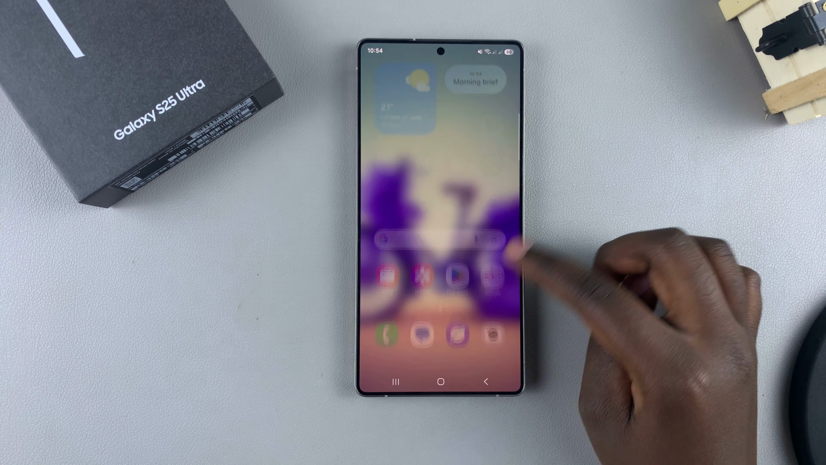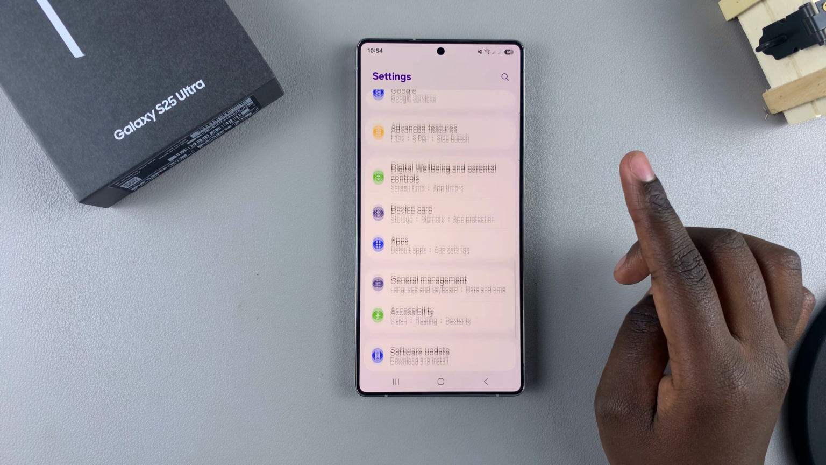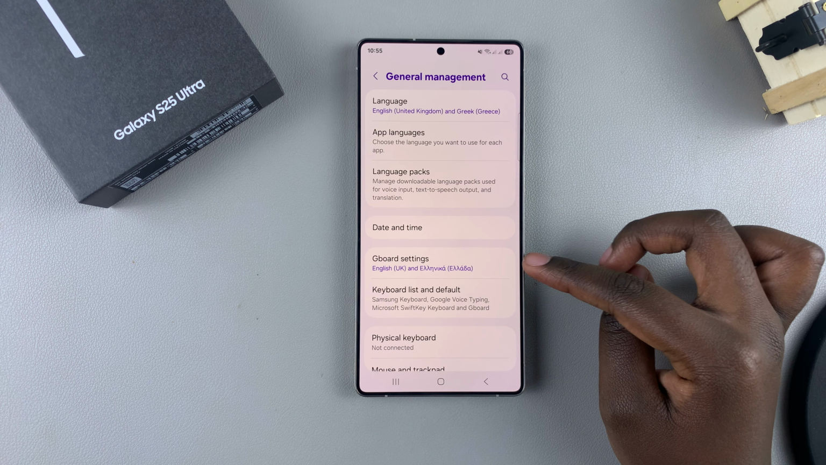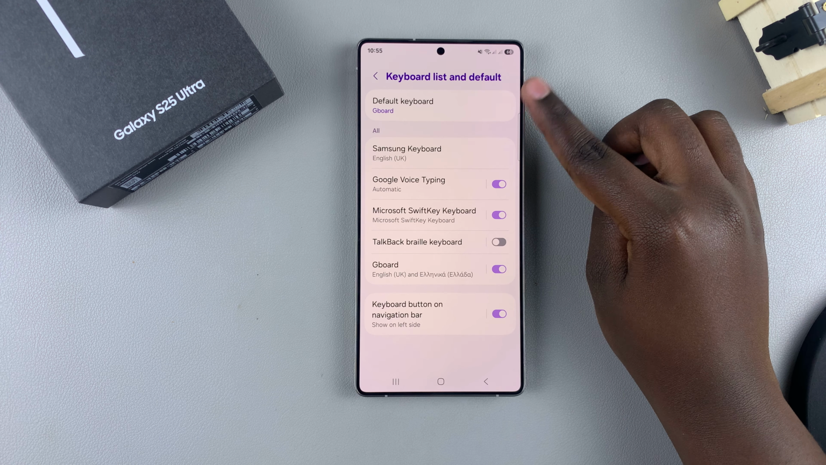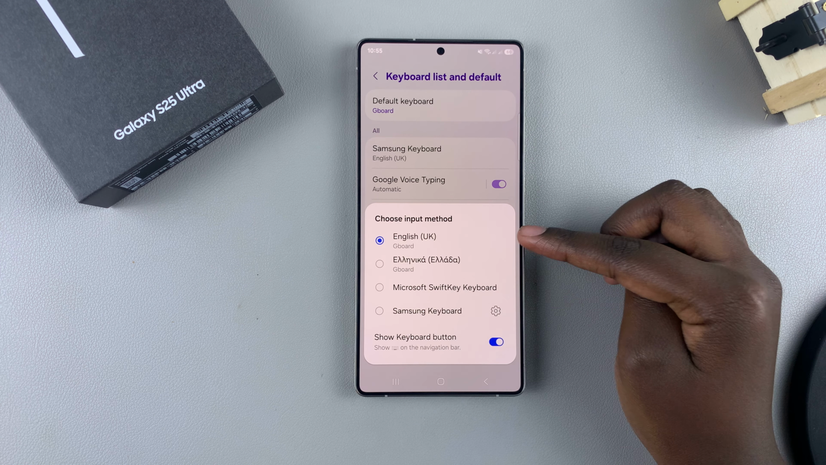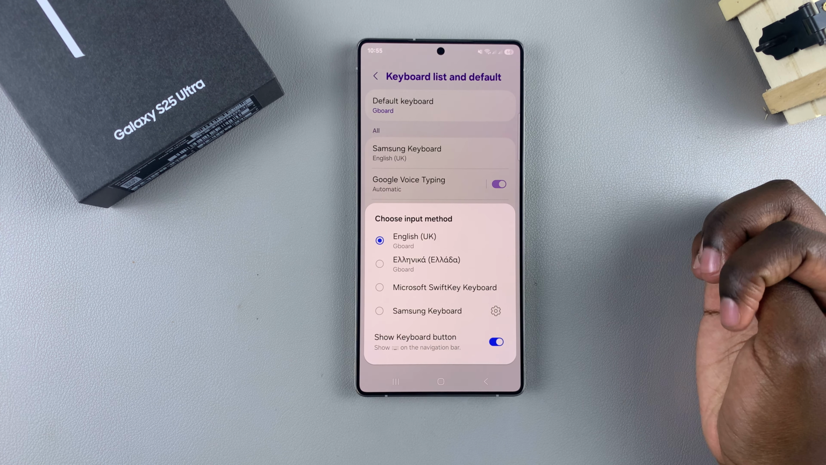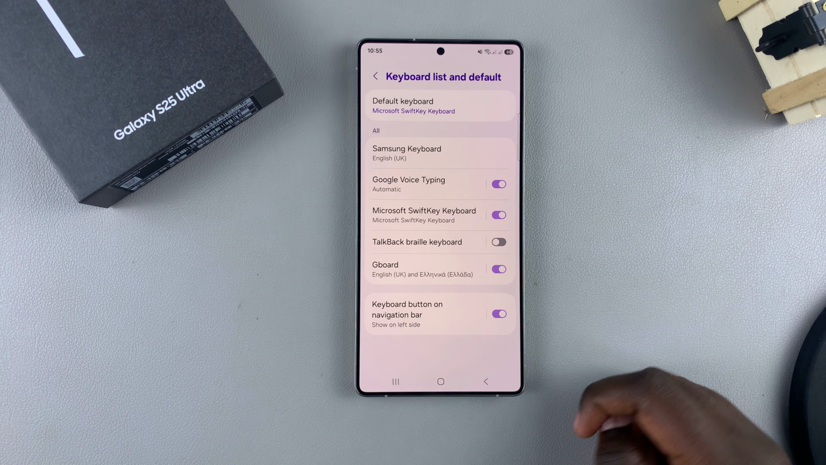Once you've done that, you then want to go to the Settings app. In Settings, you want to scroll and select the option General Management. Tap on Keyboard List and Default, and then select Default Keyboard. For me, it's set to Gboard, but if I want to switch to the Microsoft SwiftKey or to the Samsung keyboard, I just select it like that, and that will be my new default keyboard.